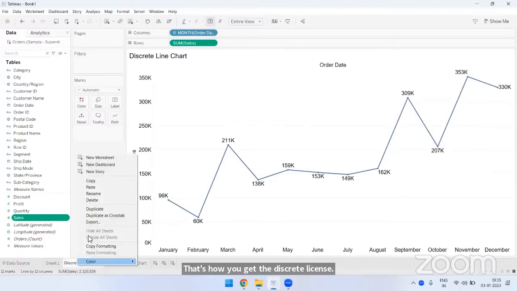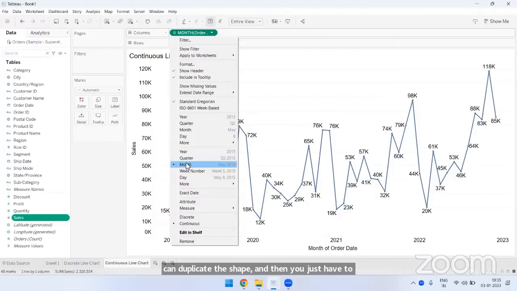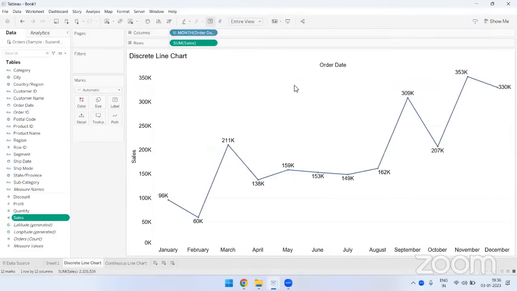Similarly, you can just duplicate this sheet. And then you just have to change the discrete month to continuous month. So you'll get the continuous line chart. I'm waiting for you to complete this.